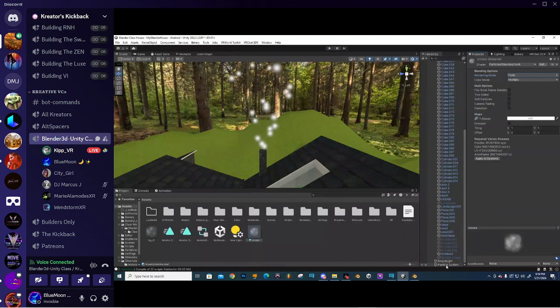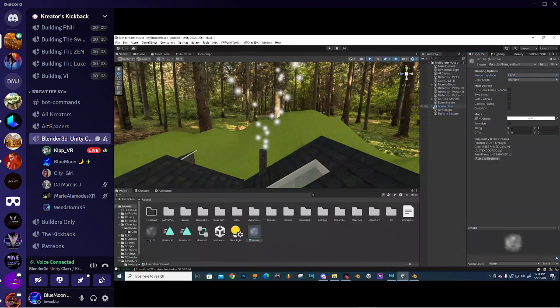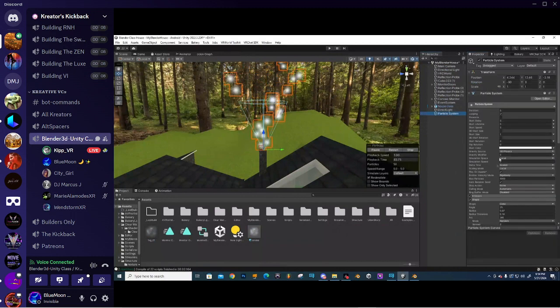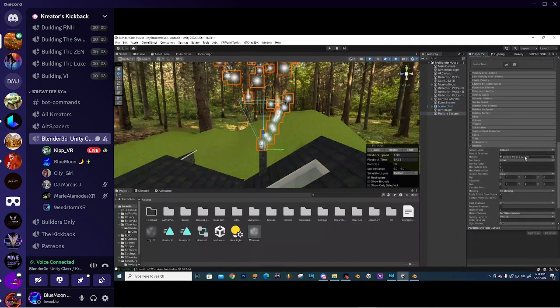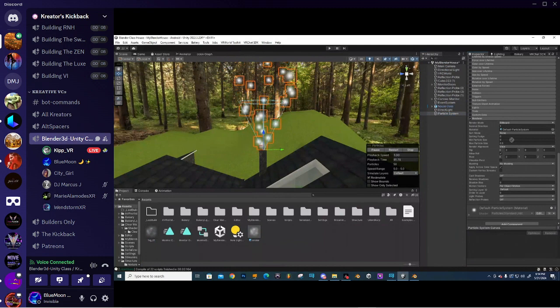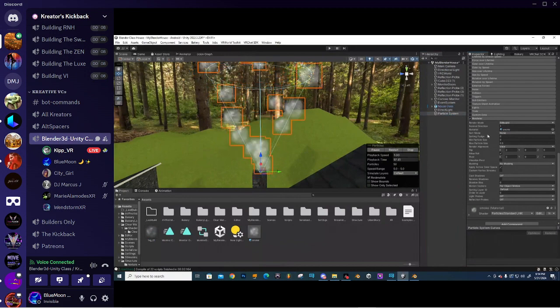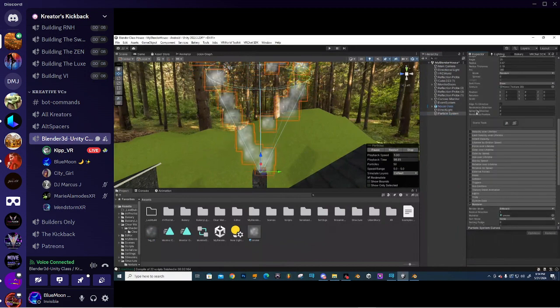Then we'll go back to our particle system. Let me close this prefab up. So go back to our particle system. We'll go down to the renderer. And where it says the default particle system, we'll take this new particle material that we have now and drag it over and drop it on there. So now you see the little smoke coming out, but there's still a lot more to go.